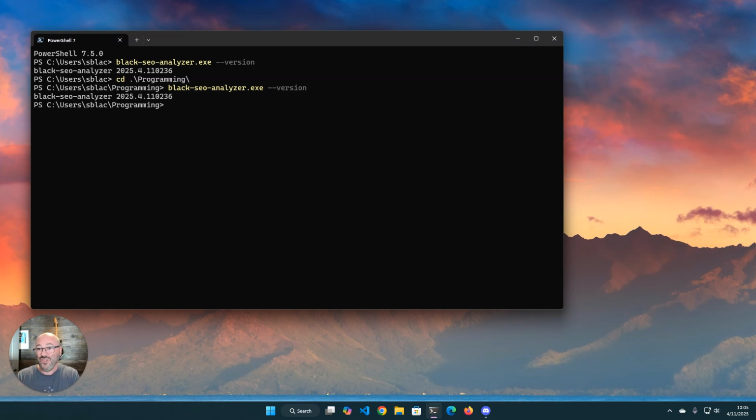So when you're working, you can create new directories, new folders, run Black SEO Analyzer, and it will dump all of its files, all of its output into that working directory. It's really fancy. And there's also one more quick thing that I want to show you. PowerShell has this cool thing where you don't even need to use .exe. I love it. So you can just type Black SEO Analyzer.